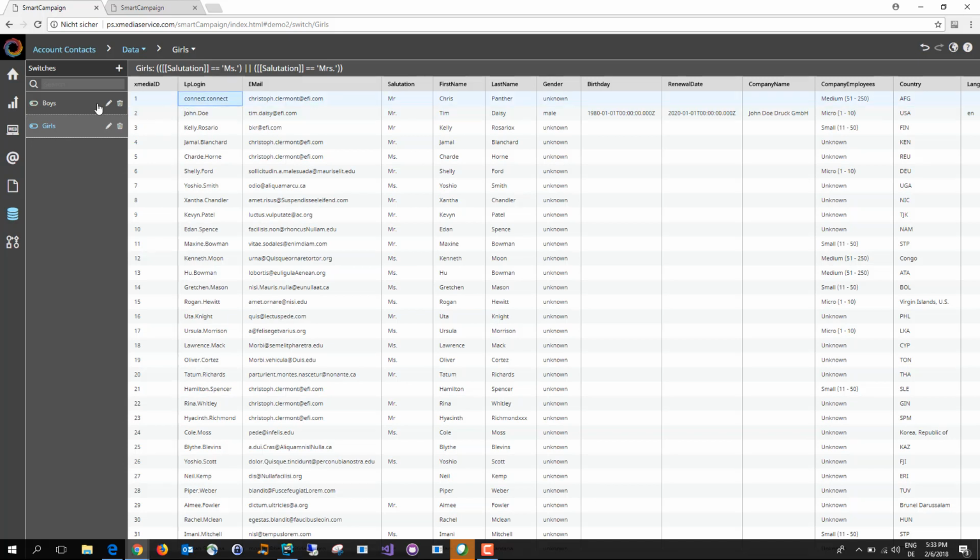So let me go through the database. We see now the boys is off, the girl is on. With John Doe, the boys is on, and the girls is already showing that in a way because we selected it. So when we go to a record which has Mrs. here, we see that the girls turn on and the boys turned off. So there we got the both switches. Since we have them, we now can use them.